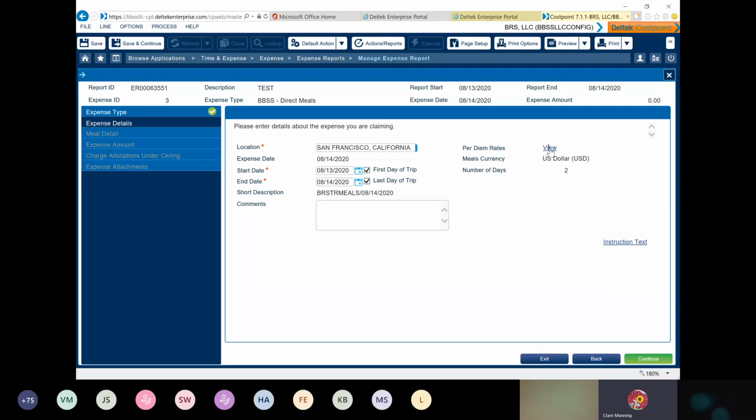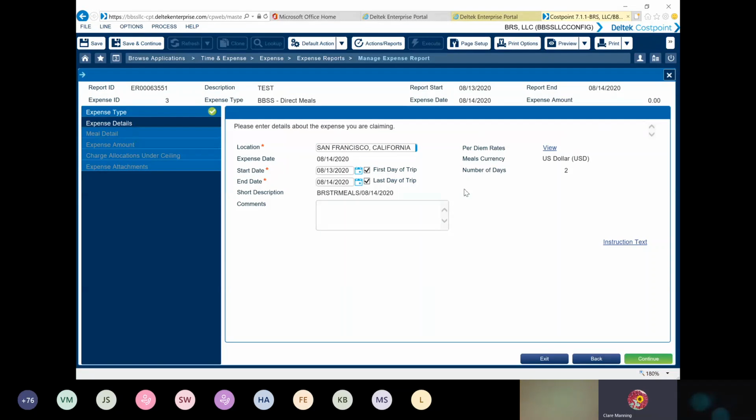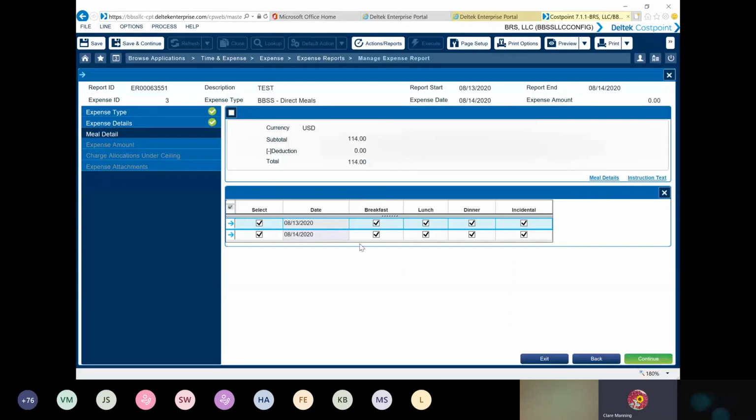And again, you have the ability to view that per diem rate schedule here to see how much you're allowed for each individual meal with your total reimbursement expectation of $76 a day, keeping in mind that it's 75% on the first and the last day of travel. So because this was only one overnight stay, this expense report is only for 2 days. So I would be getting 75% for both of those days. I'm going to go ahead and say continue in the bottom right corner.